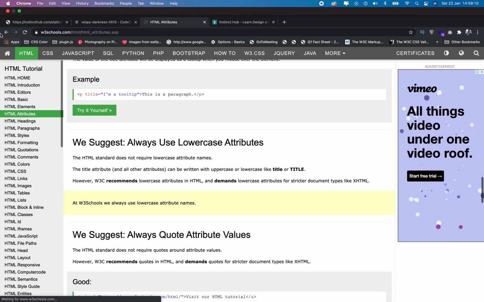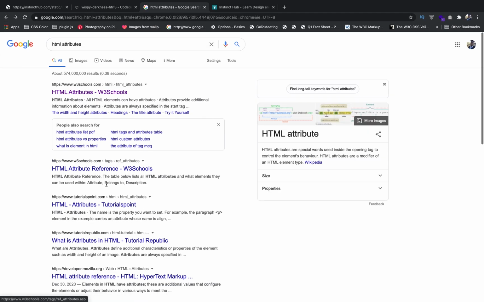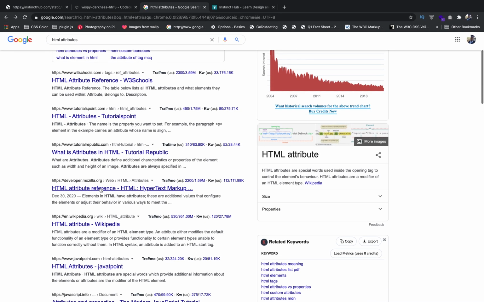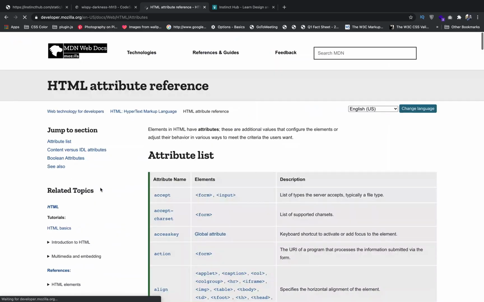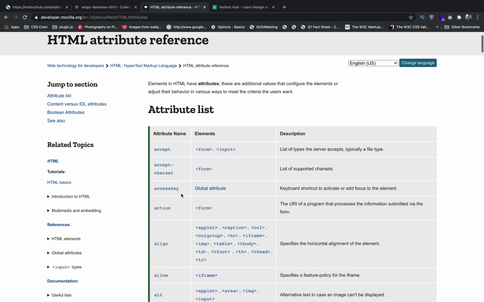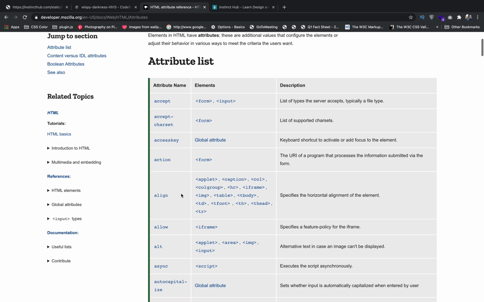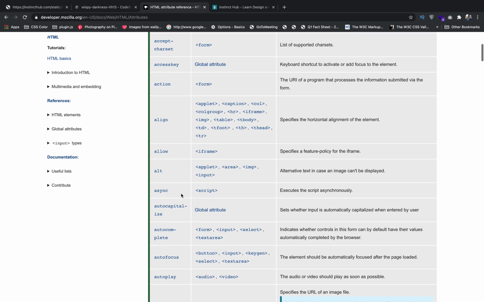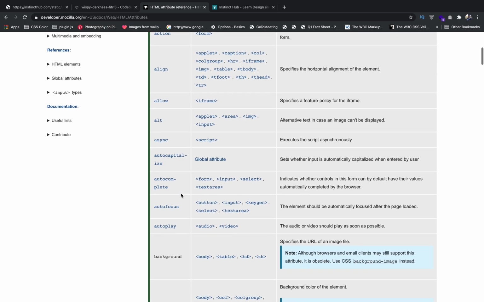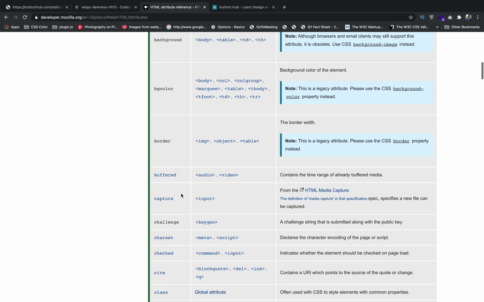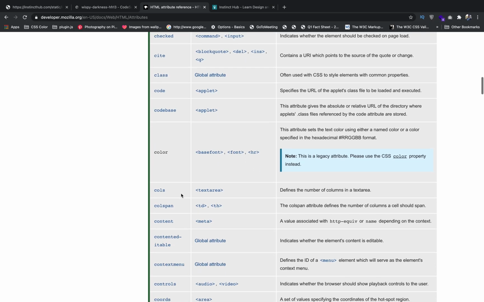And you can also check, let's go back to our results. There's also one other reference you can use, which is the Mozilla Developer Network docs. So you can see also the attribute list. We have accept, accesskey, action, align, allow, alt, async, so many attributes. You can go through them and familiarize yourself with them.